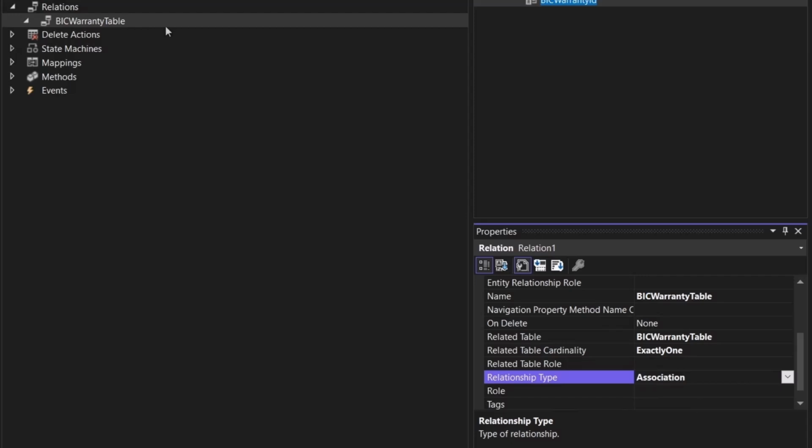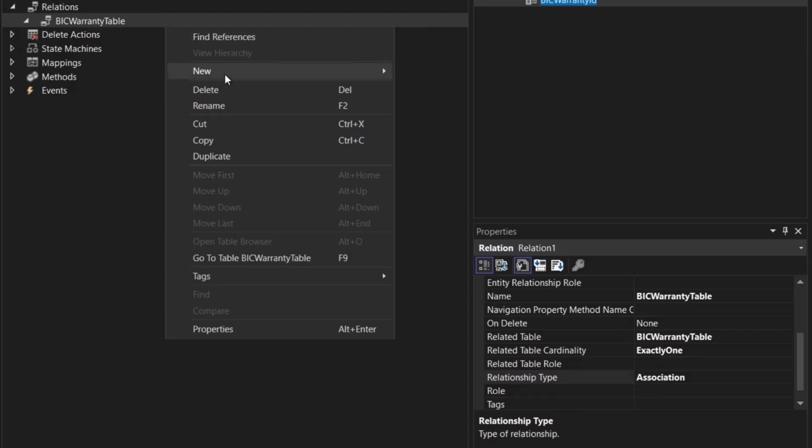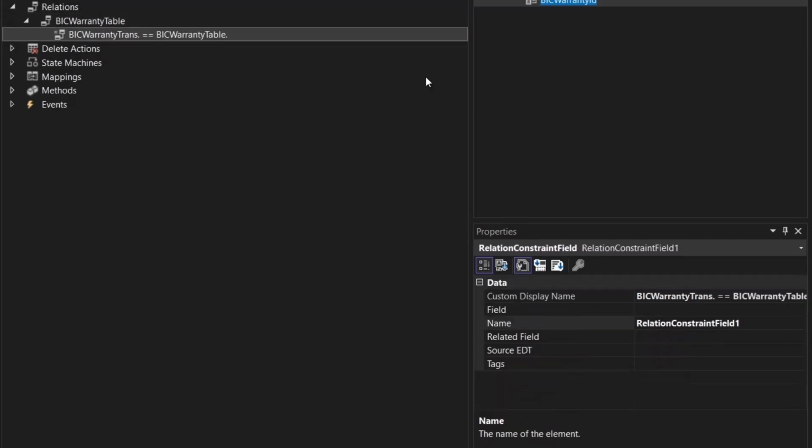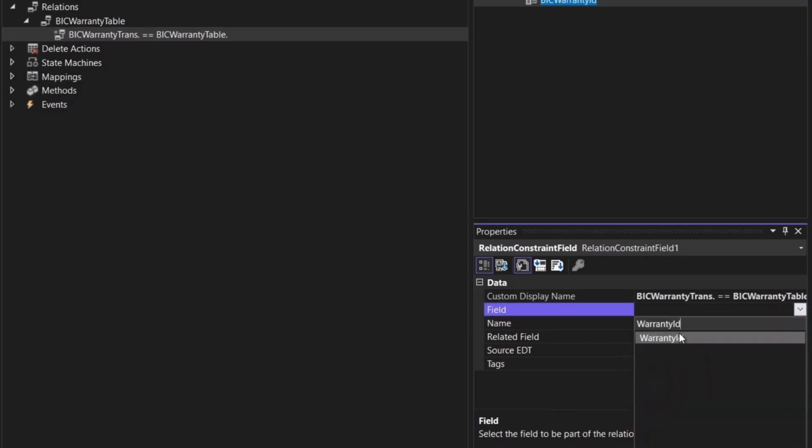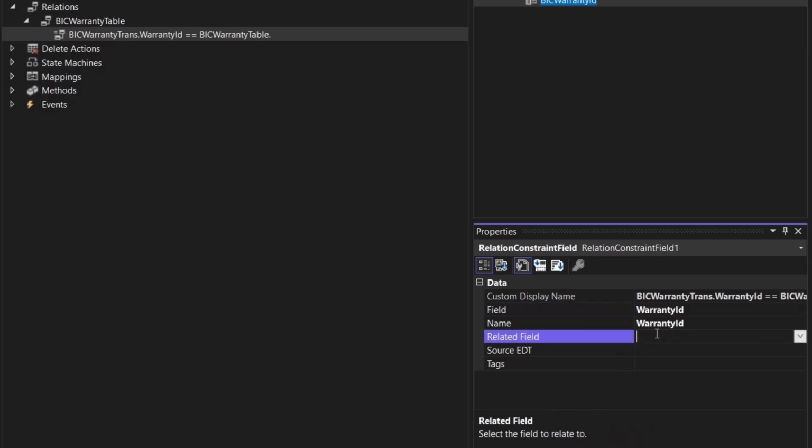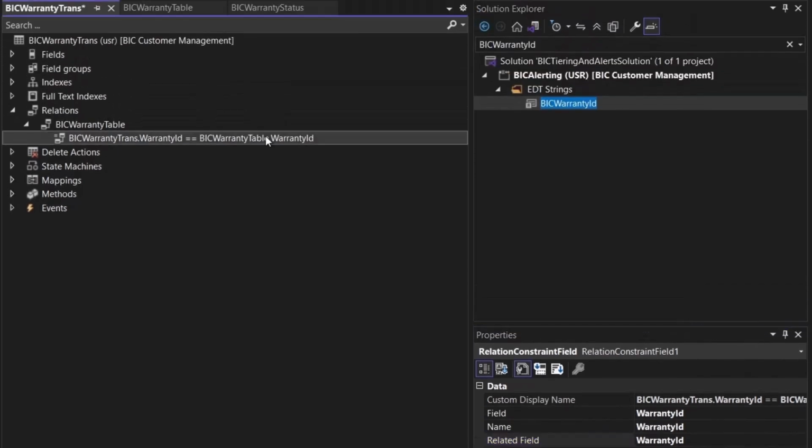Now we define the matching fields. I'll right click on the relation, choose new and then normal. This creates a standard field mapping. With the mapping selected, I will go to the properties pane. We can give it a name, let's say WarrantyId. Then I will select WarrantyId for the field property, which is our transaction table field. And for the related field, I'll select WarrantyId from the parent table. This links the two tables using that specific field. Let me save this. Alright, the relation is complete now.